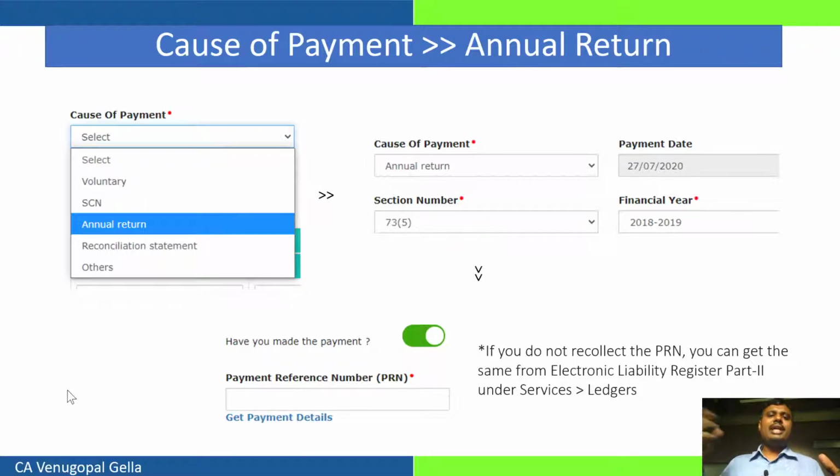If you have already made a payment and you want to link the payment of the earlier DRC03 which has been paid, please give the PRN number. And if you do not know the PRN number, you can also go to the electronic liability register. Please download the electronic liability register. It has two parts. Part 1 is the liability which you are creating through GSTR 3B. Go to part 2, and under the services tab you will also find the ledgers. So go to part 2 and download the electronic liability register.